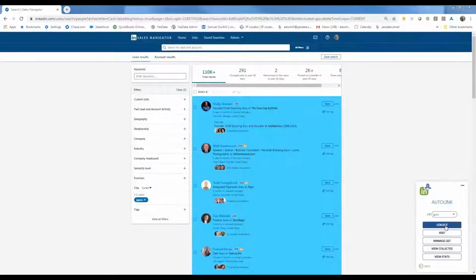What's the difference between collecting and visiting? Collecting is collecting the basic details that you see on the search page: the name, the title, the company, and a few other small pieces of information. Visiting is very different. Within Inchworm, you can visit each person that you collected.